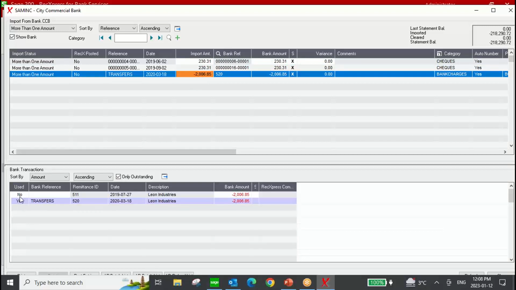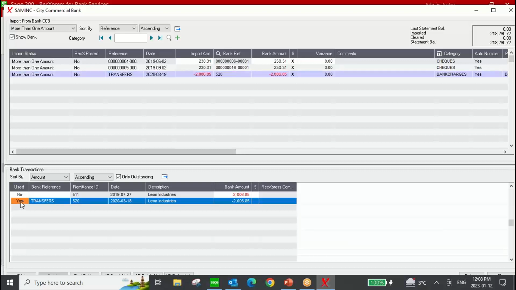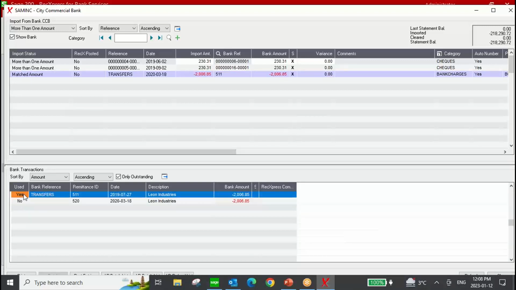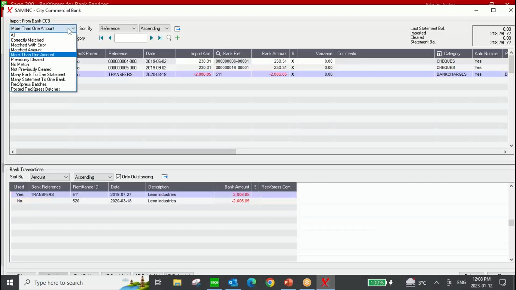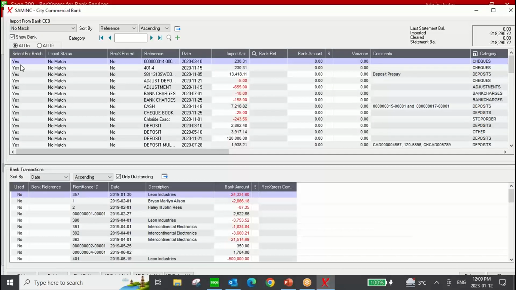You'll notice down here under the used column, the yes means that's the entry that it matched against. I could easily double click and remove that and double click on the line above if I wanted to change how it did that matching routine. So although the software matches these entries, it is quite easy for you to override what it's done before you actually post it into Sage 300. Now, ultimately, you'll be left with the no match entries where you will come to do your reconciliation.